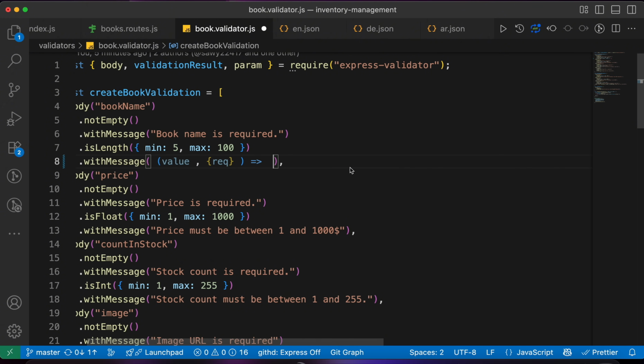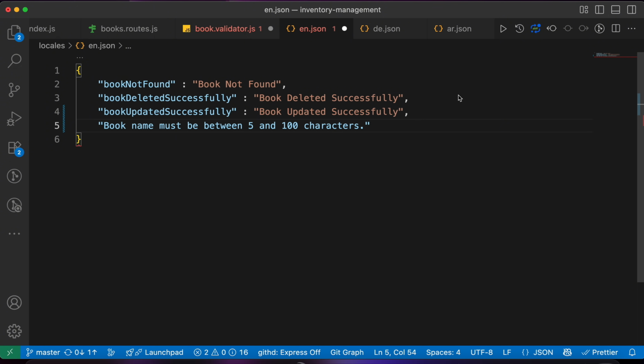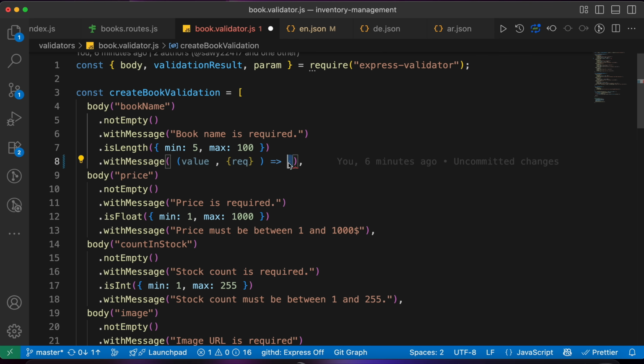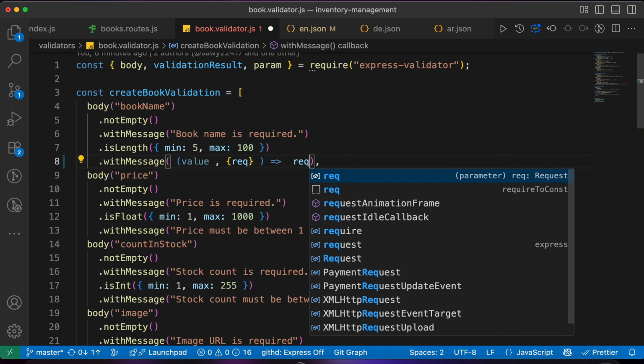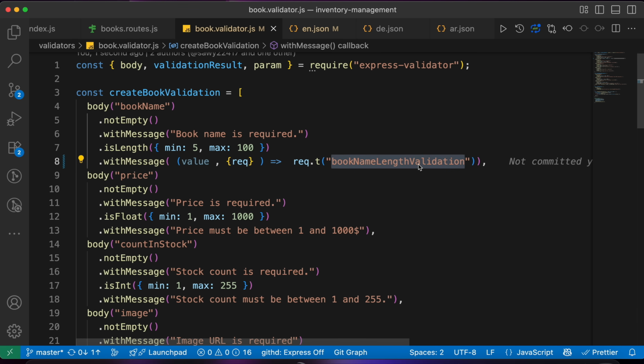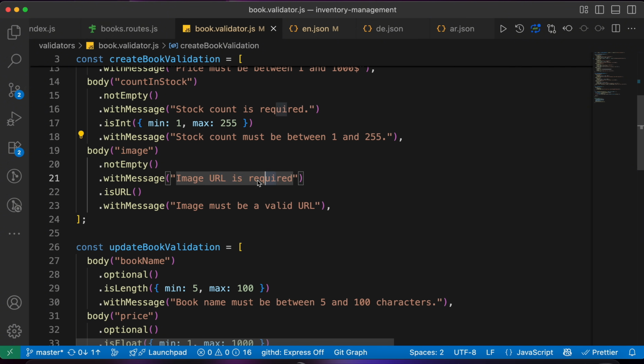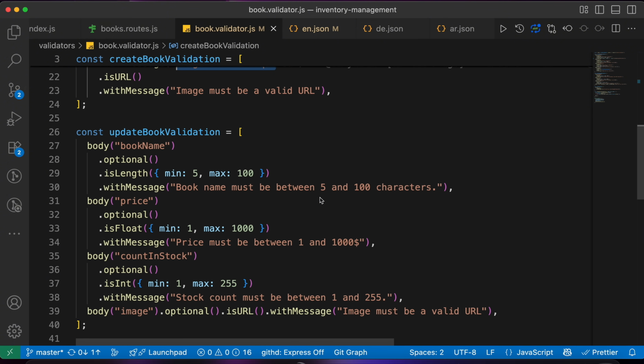So let's cut this translation, go to English.json and add the translation there, and give it a key. For example, let's make it POC name length validation. Now get this key and go back here, and instead of returning a static message we're going to add req.t and pass this value, POC name length validation. And we are going to do the same for the price and the count in stock and for this URL also. So you will write a lot of code.